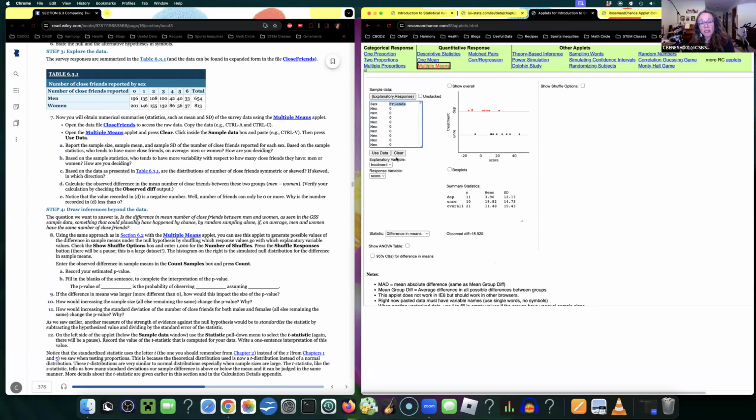After you have that data in, you want to click Use Data, and then you will see the applet respond, and it's now using your data. One of the questions that you're asked right away is to look for the summary statistics about the data, and they are all here.